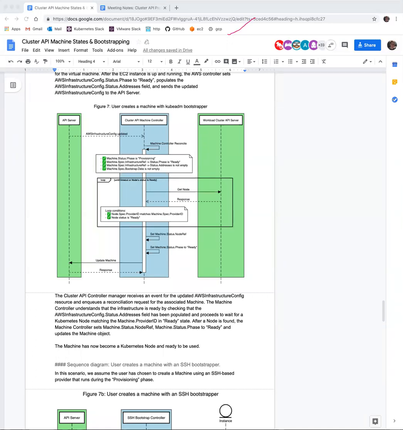We could take this offline. I was mostly talking about making machine its own separate API. It's tied to getting a Kubernetes node up and running. That's the clarification that I wanted to make.